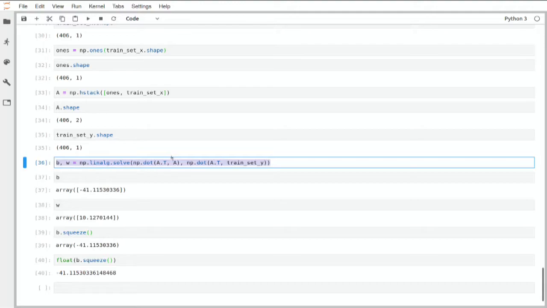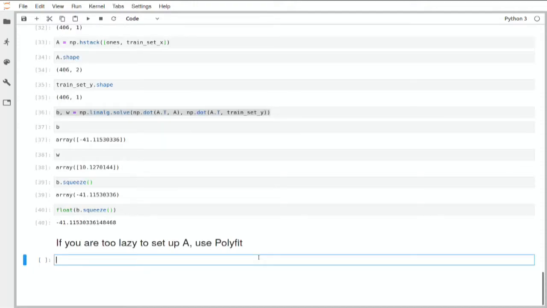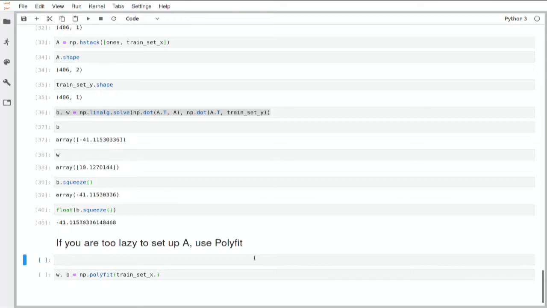But for people who are too lazy to type this and to set up the matrix A, there's a function in NumPy that's called polyfit. So if you are too lazy to set up A, use polyfit. And with polyfit, you basically only give it the x and the y values. So WB is np.polyfit. Polyfit, I mean, fits a polynomial, right? Polyfit train set x. And let's look at the shape of train set x. Train set x dot shape.